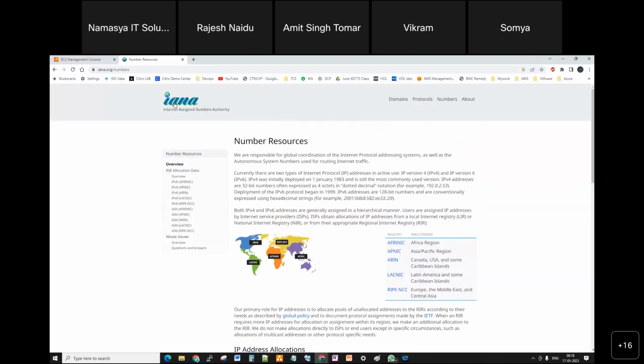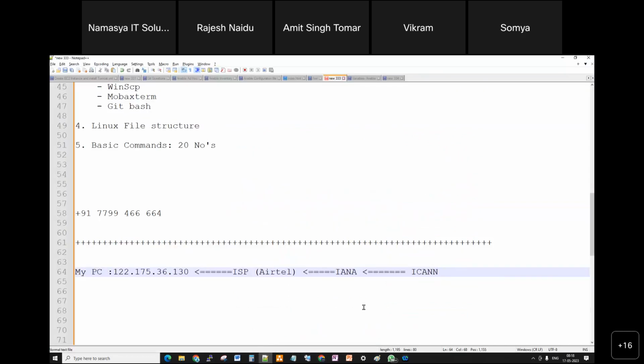You understand, right? So what is the connection flow? Where do the IP addresses we get come from? Your IP address is not assigned by the ISP. Actually, that IP address comes from ICANN to IANA. IANA distributes to the different regions, and a service provider like Airtel in the Asia Pacific region takes a few IP addresses and assigns them to customers. Perfect.